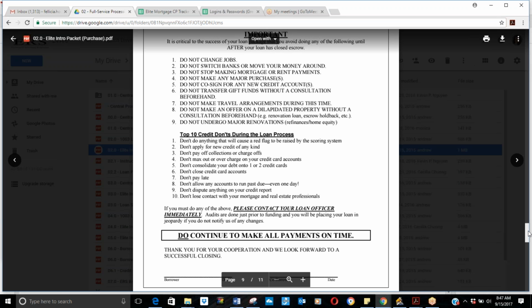Tell them, do not stop making mortgage payments or rental payments. Make everything on time. Do not make any major purchases. This is a huge thing with regard to purchase transactions. People, when they're buying a new home, they want to start buying new furniture, new appliances.